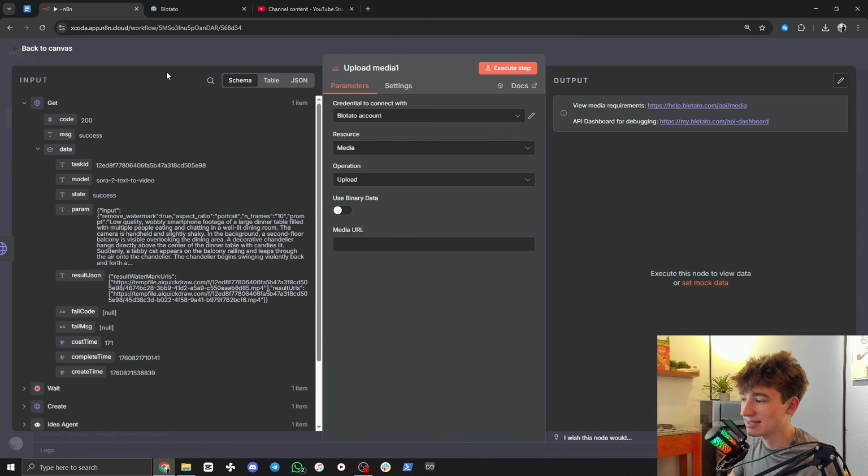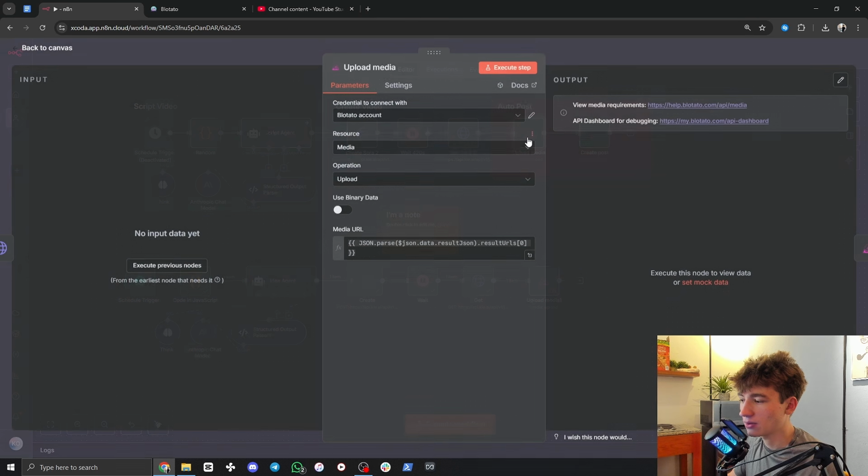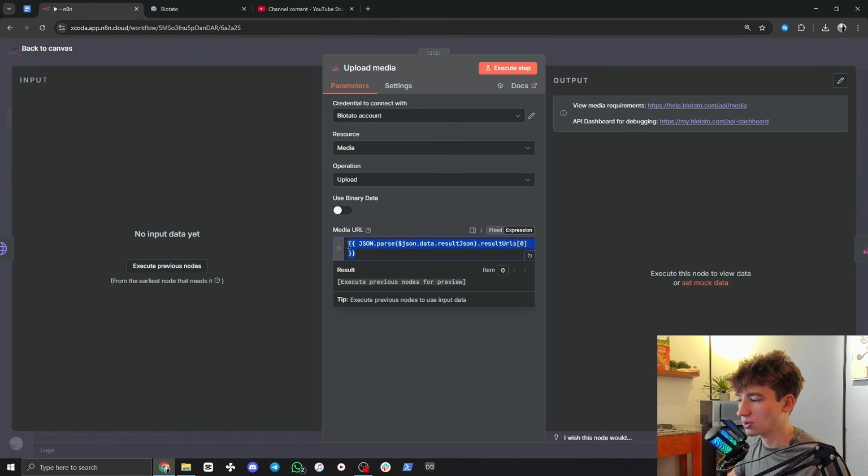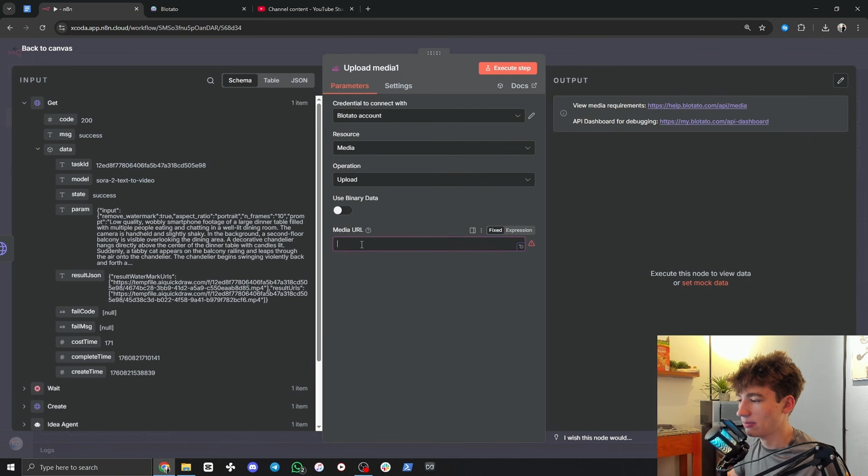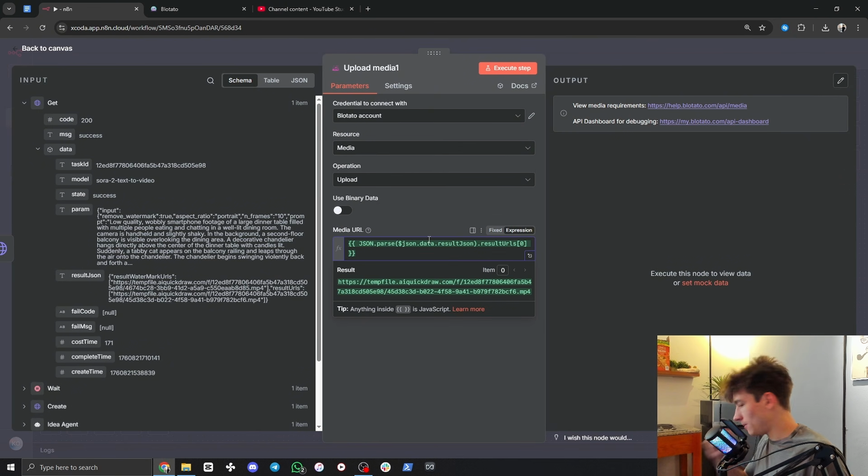So inside of n8n, we need the media URL so that the video we just made can be uploaded to Blotato. You can see it's kind of messy like this. It's not a direct link, so we can't just drag this in or else it's not going to be understood. So I've created this JSON right here, which will take the link out and give that directly. You can find this in the description so that you can just copy it and paste it in. So I'm going to copy this and paste it right here in media URL. And as you can see, it took the link straight out of this mess over here, right?